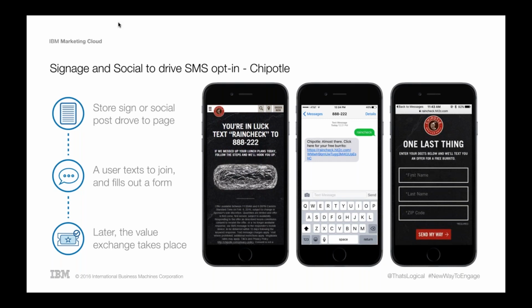Okay, wow, cool. All right, so I'll open my messaging app and I'll type in 888-222 and I'll send the word rain check. So I sent that word rain check and I got this reply instantly back that says, hey, you're almost there. Click here for your free burrito. And so you tapped on that URL and it opened up into this form. You filled out the form, you pressed submit, and you got your free burrito about a day later.